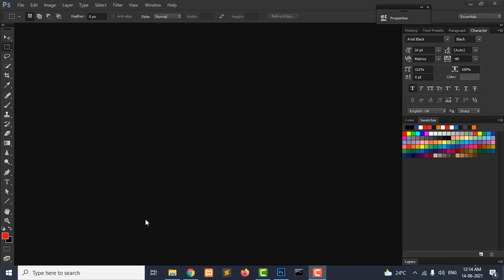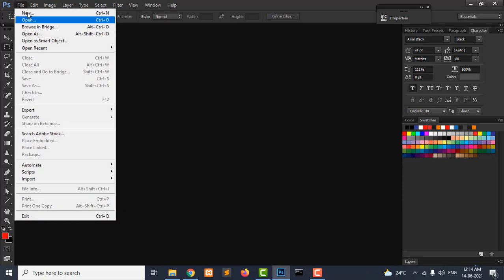If you want to remove the background from an image and you want to add that image to another image, how can we do that? Okay, let's create a new project here.